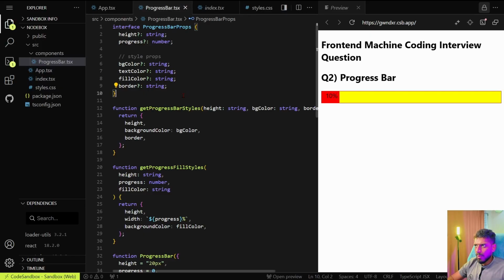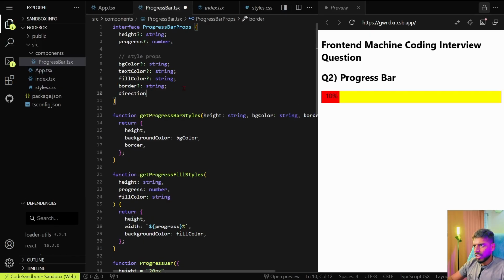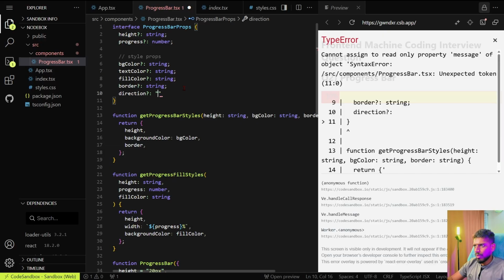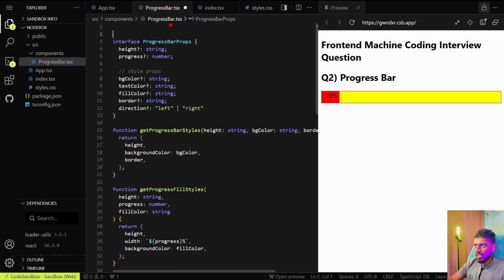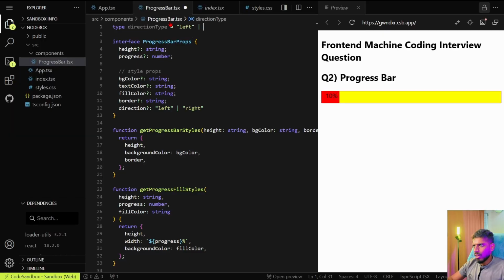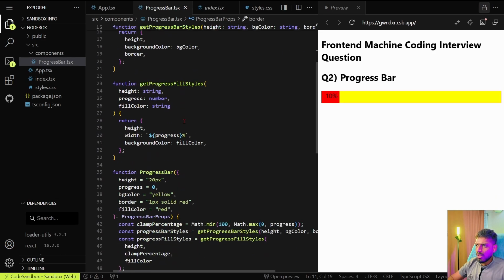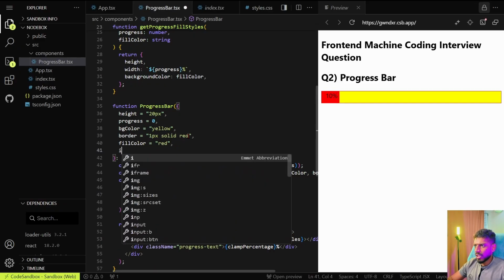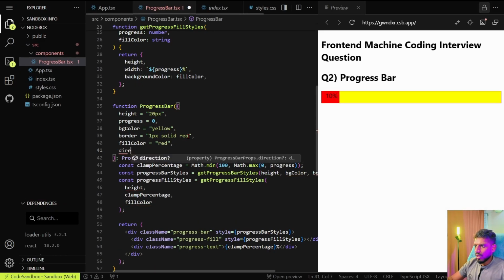Let's go back. We can give a direction and make this a left or right. Okay. And in fact, we can create a type, direction type. We can give left, or we can just use that value, direction type. So this is working, direction type. And here we want to give the starting direction as left.